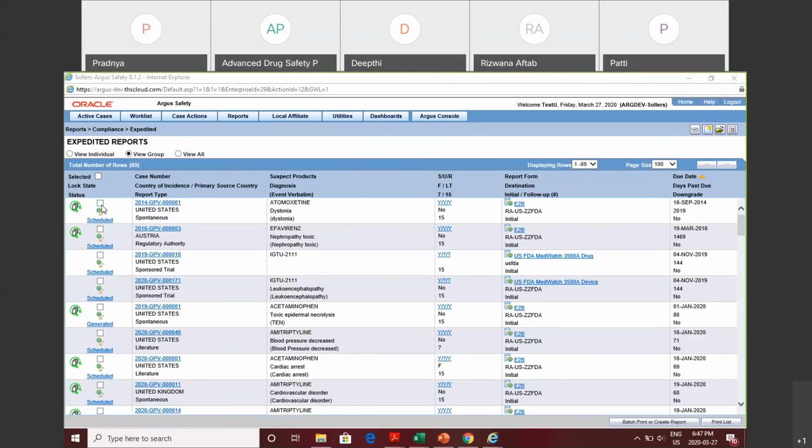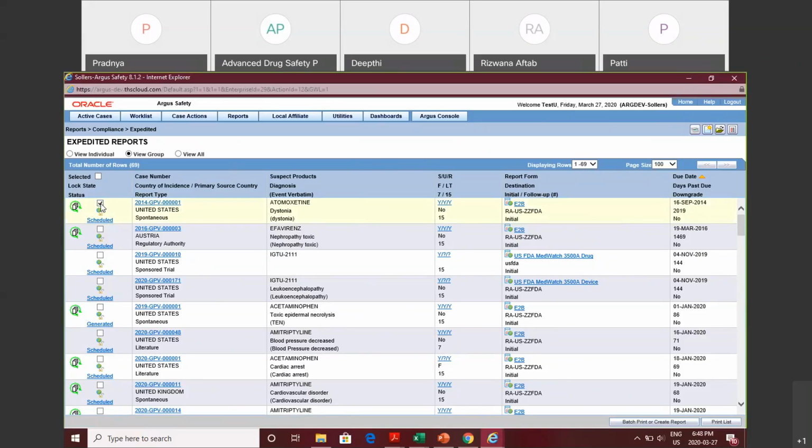Then if you want to select a case and view it, you can just select the case from here. The symbol below it means that it's an unlocked case, and then the reporting status. The status of the report is that it's just scheduled. It's neither transmitted, nor submitted.